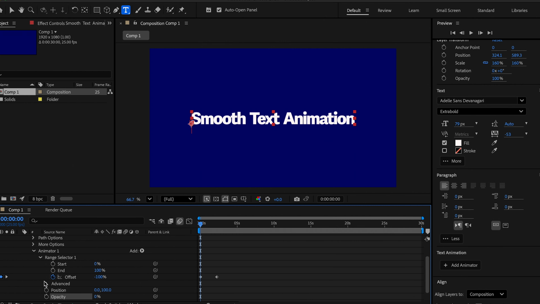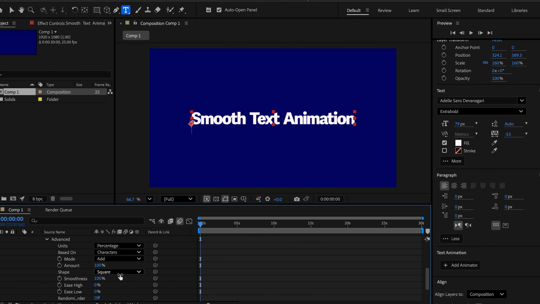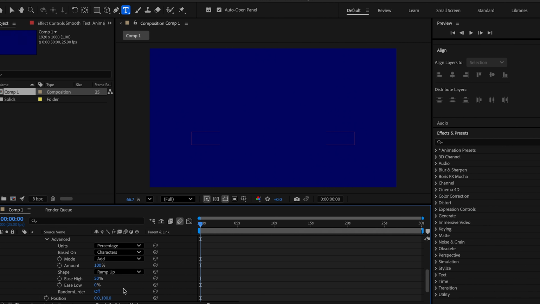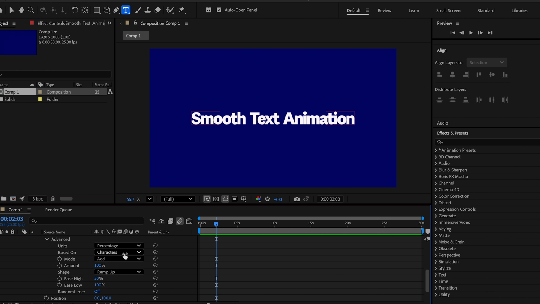Now open Advanced, change shape to ramp up. Set ease high to 50 and ease low to 100 based on two words.